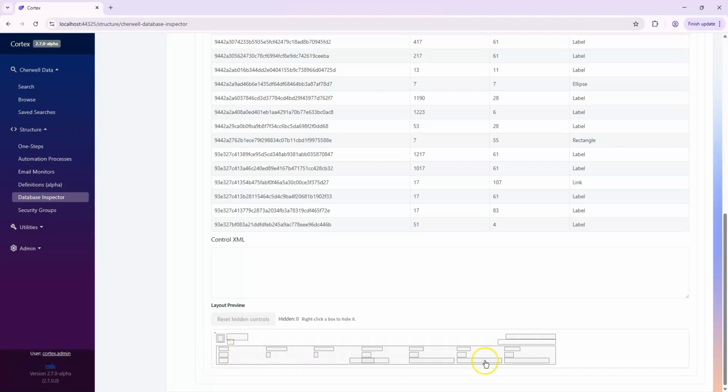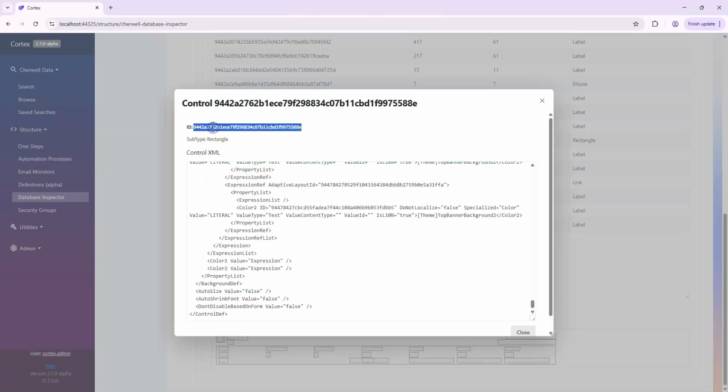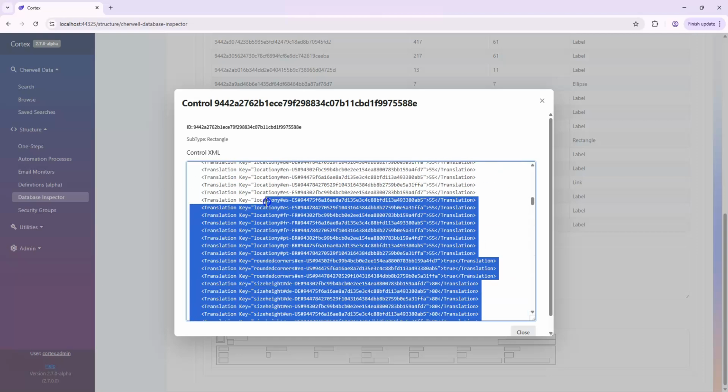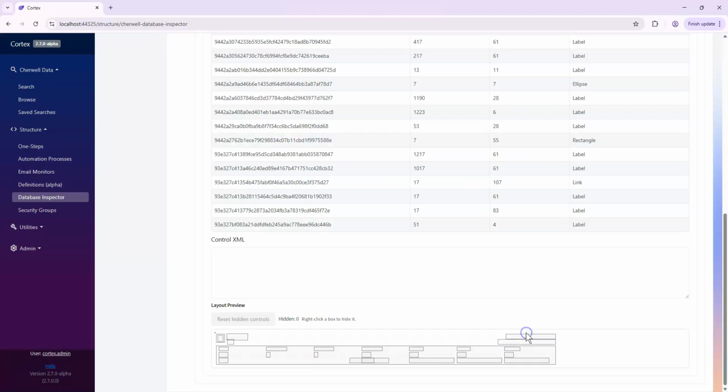Very, very basic rendering. And if you click on one of these, you get the ID for that control and the XML for it. So if you're wondering what's going on with a particular control on this screen, you can actually just click on it to see what's in that control.